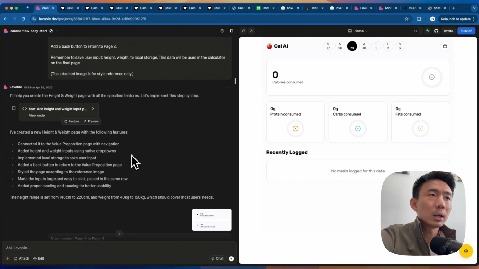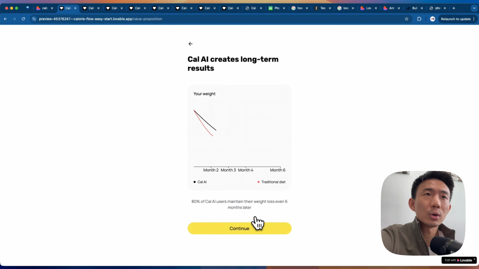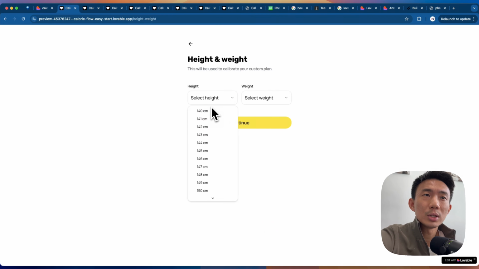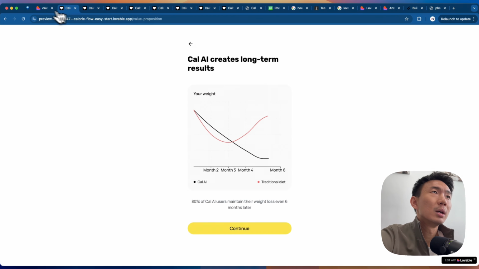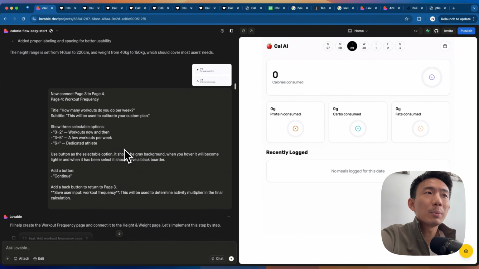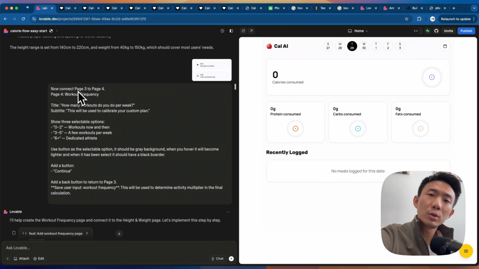Okay, then we can click preview, get started, continue. So we can see this is a drop-down menu, and then we can input a weight, for example. Okay, we can click back. It's working. Then we can go to the next step, which is to connect page 3 to page 4.